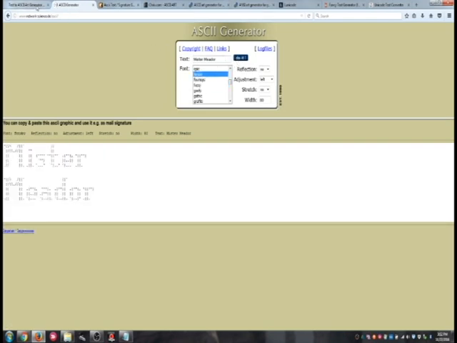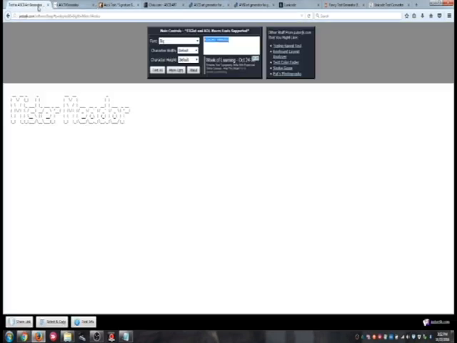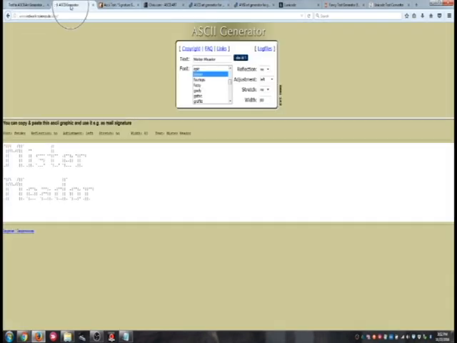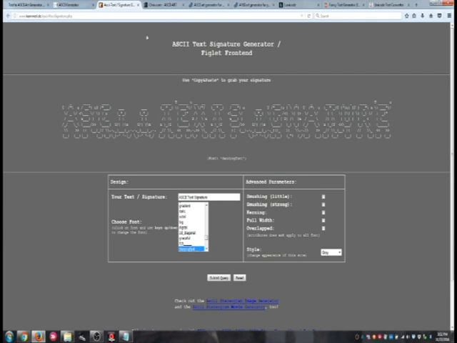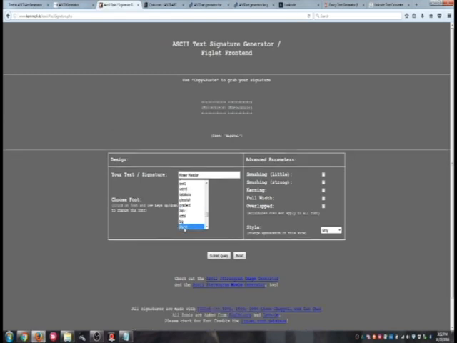There's this site right here, and there's also this site as well. So let's take a look at that. Okay, some interesting things here. A lot of different ASCII text generators for you to look at.